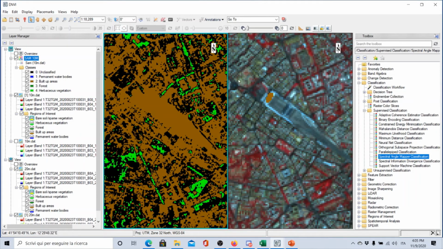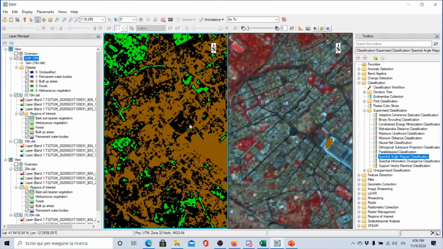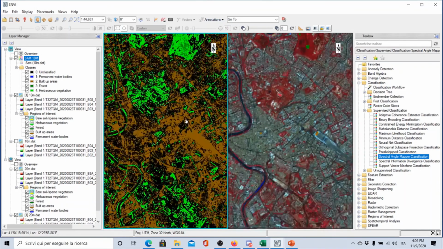Of course, all this part here that you see is a square that we have just in front of Stazione Termini, that is surely a mix of vegetation and other things. It's not classified, but this is better than before, because before we misclassified the different classes. So you see, this is not bad.